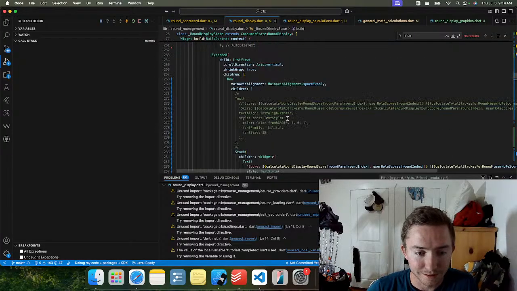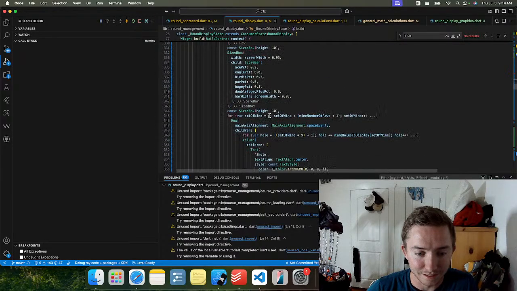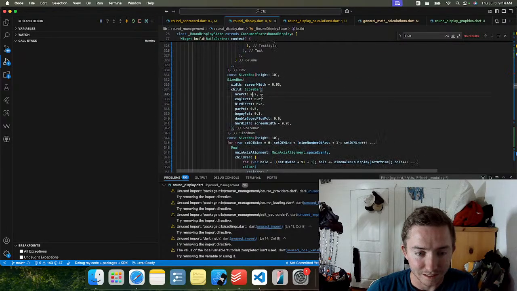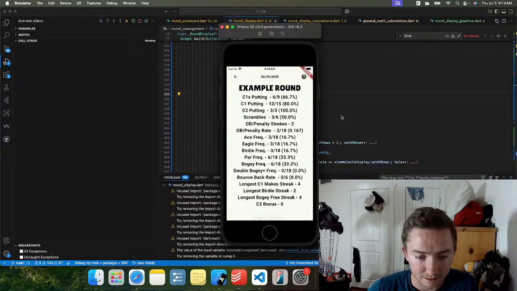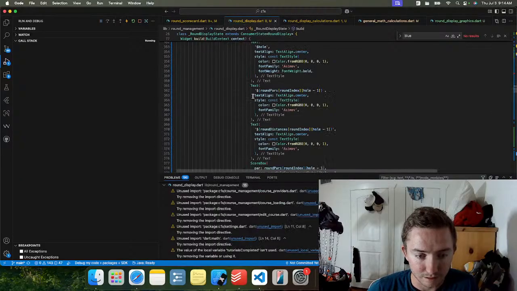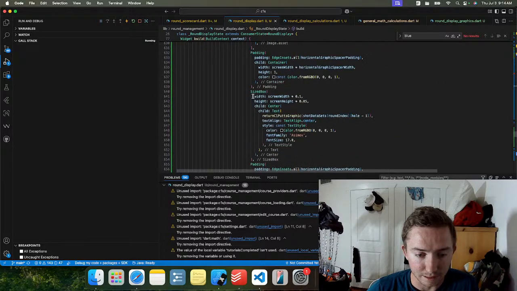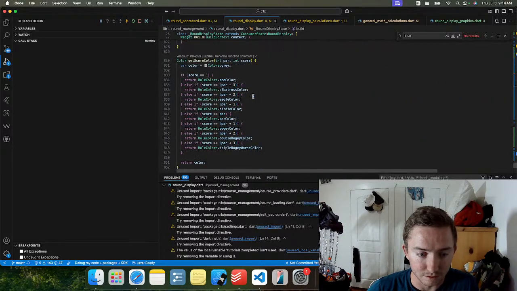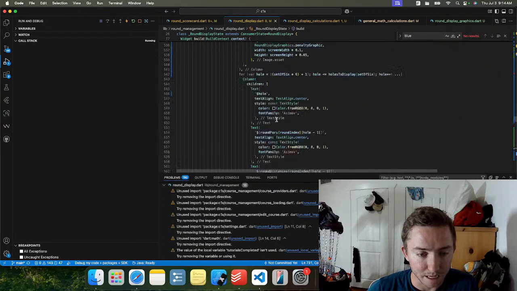Where's my bar? We got to return percentages. All right. Ace percentage, eagle percentage, those are things that I already have down here. Ace frequency, I just need it to be a decimal. So how am I displaying that down here? That's just with that stats holder, isn't it? Stats holder stat, yeah.